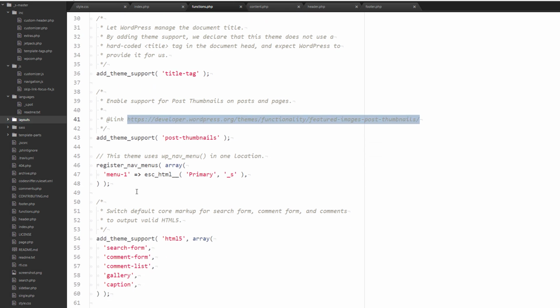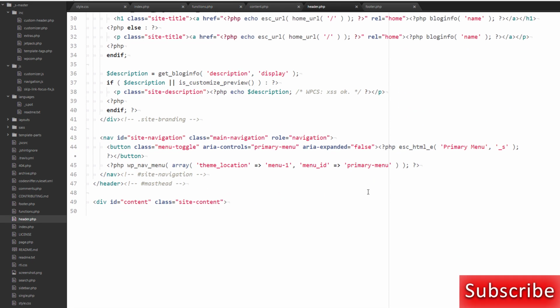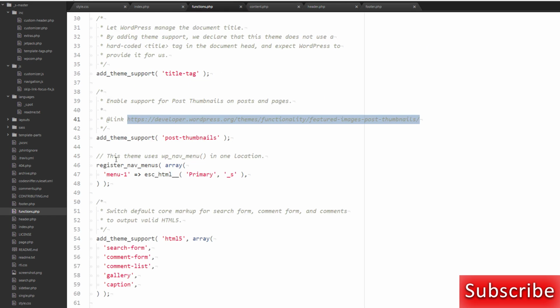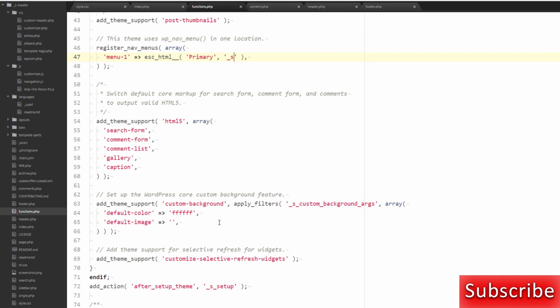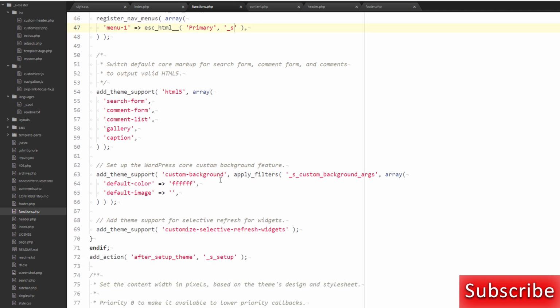And then you're creating a menu location. Remember in the header.php file? This menu location, theme location, menu-1, menu ID, primary menu. So that is here. So you're creating the theme location, menu-1, and then you're putting your primary location with your text domain. And then you're putting in theme support for HTML5 for these specific pieces of HTML5 markup. And then theme support for the custom background. You're applying the filters. And then you have another array here, default color, default image.